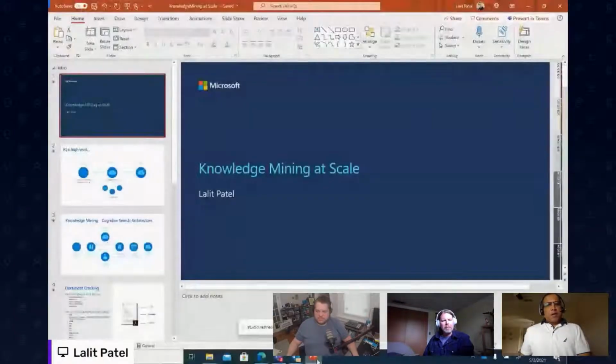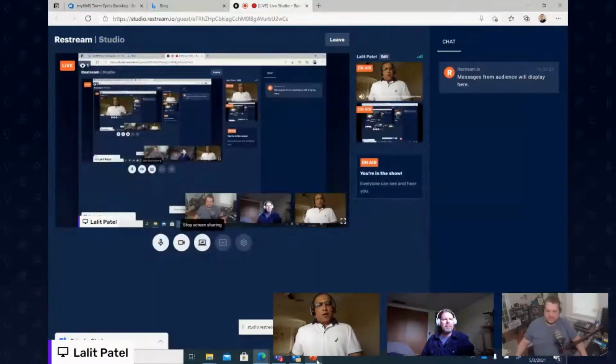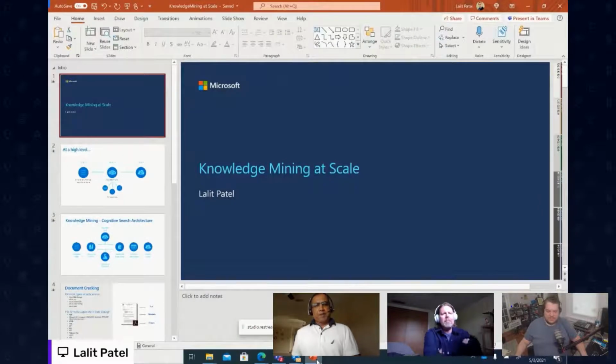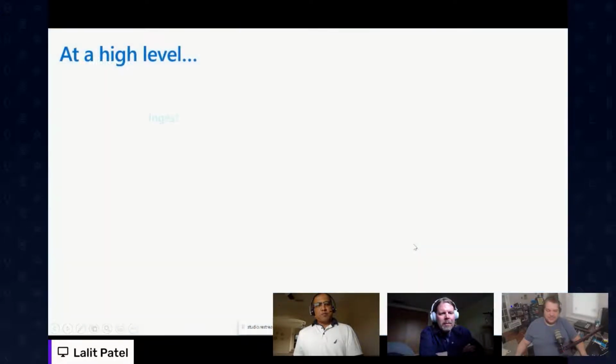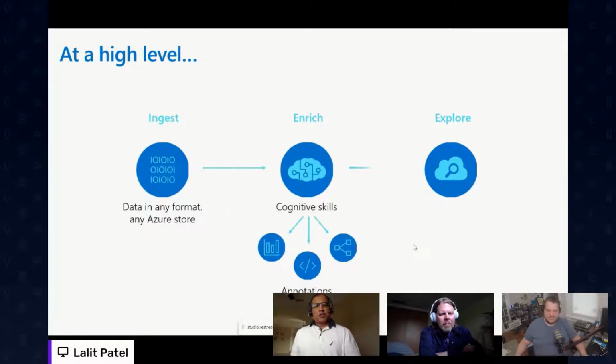So let me share my screen a little bit. Okay, so I'm sharing my first screen here, which is knowledge mining at scale. At a high level, the solution looks like this. It has three main pillars: ingest, enrich, and explore. And I'm going to walk you at a very high level through what those three pillars mean.